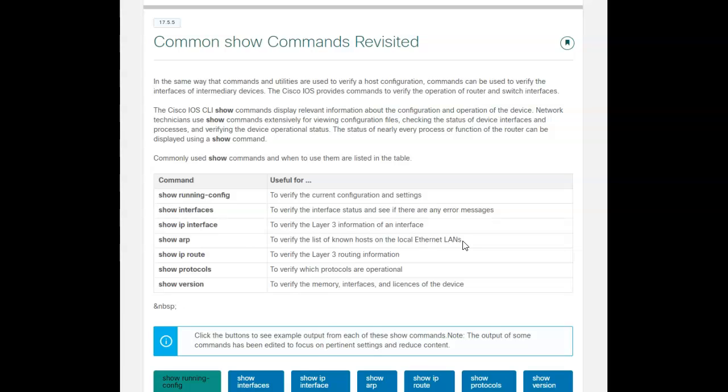Show running config, interfaces, IP interface, ARP, IP route, which is the routing information, which protocols are using, and the version, which tells you memory, the number of interfaces you have, what licenses you purchased.